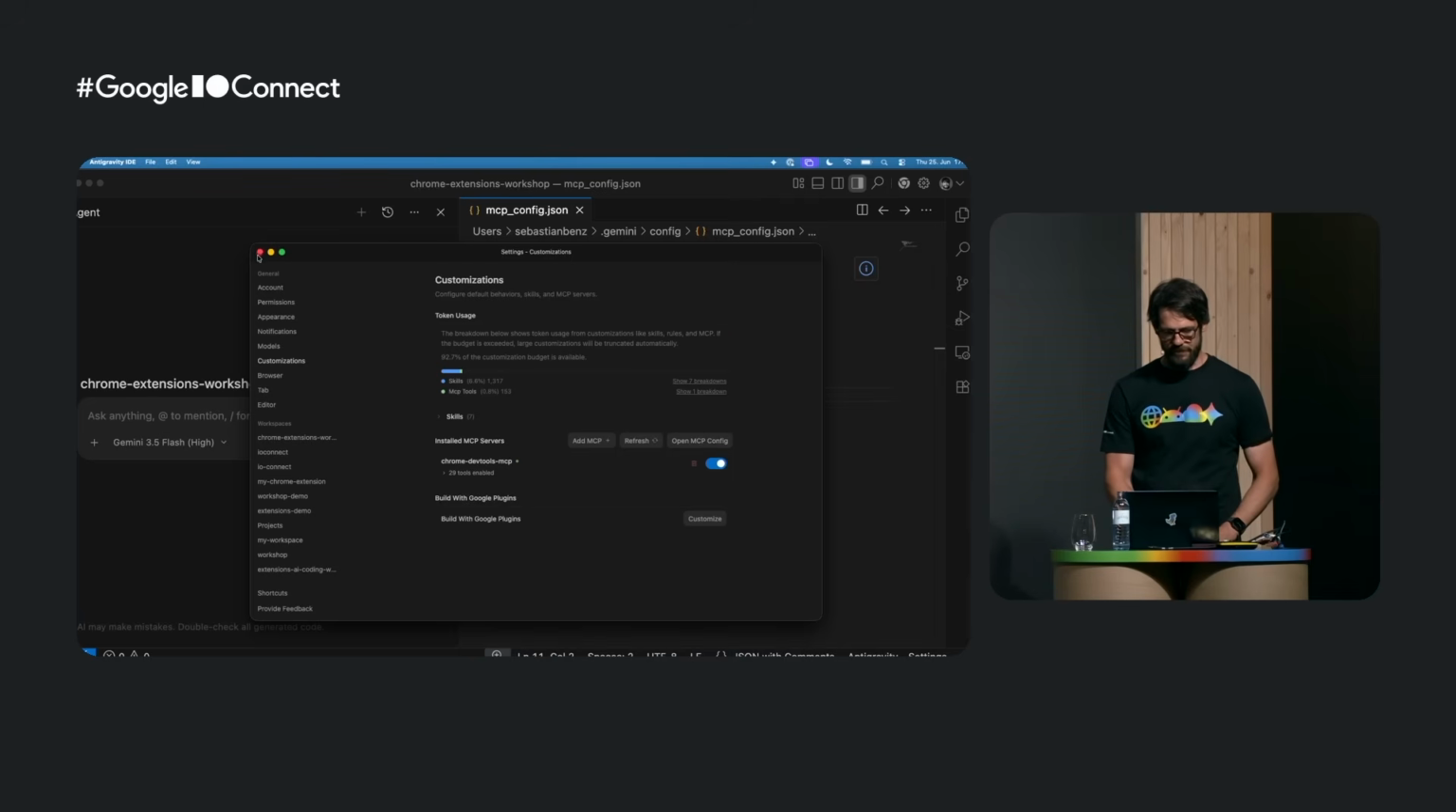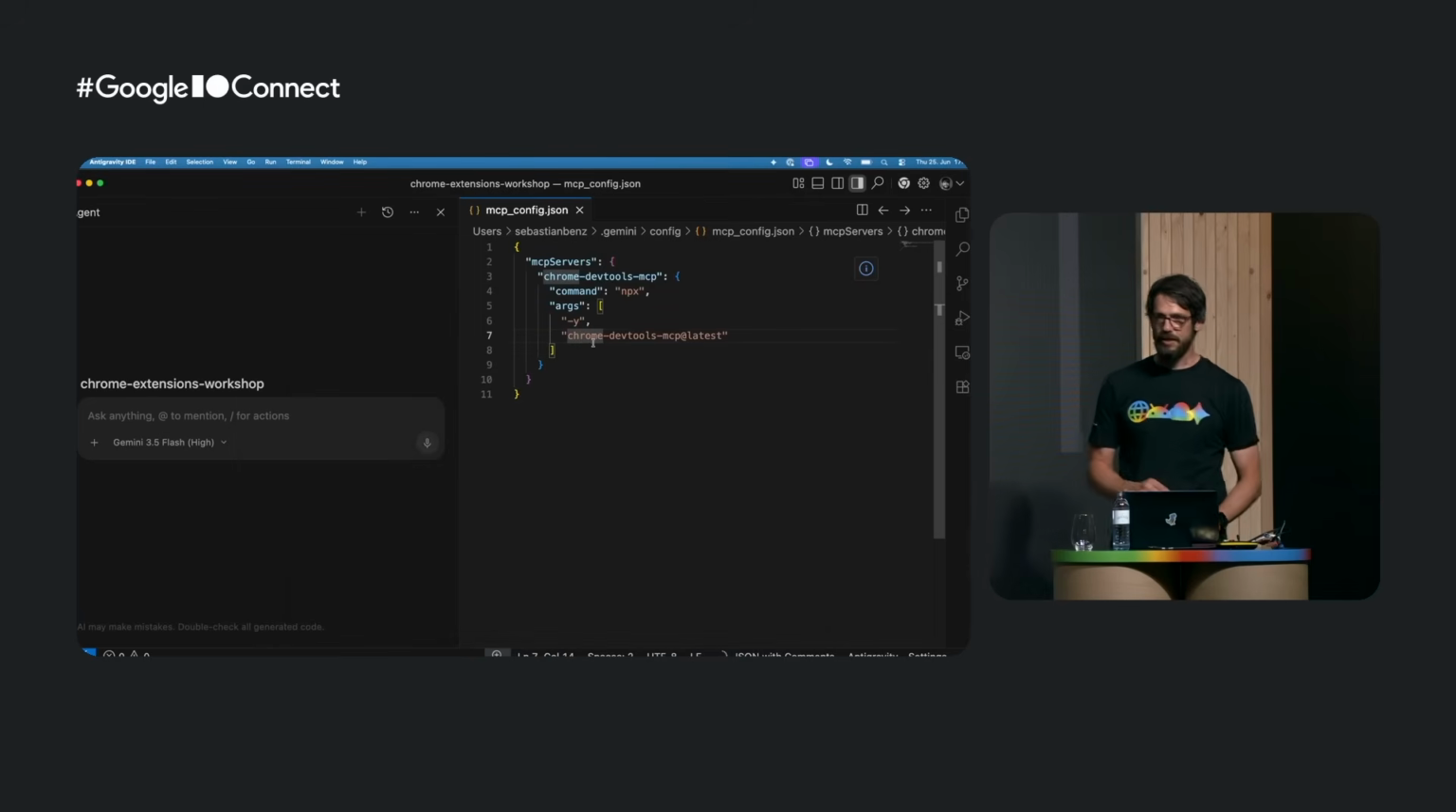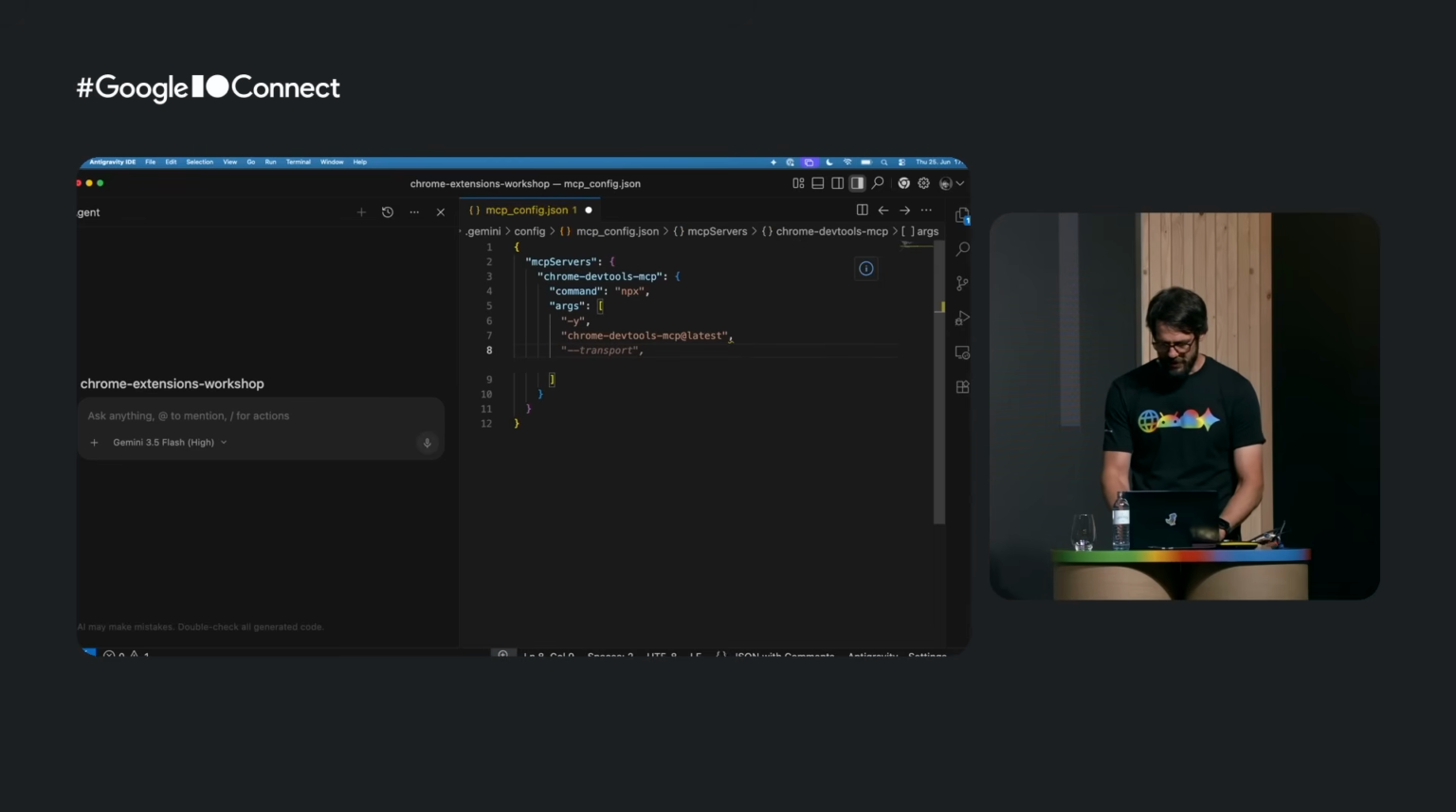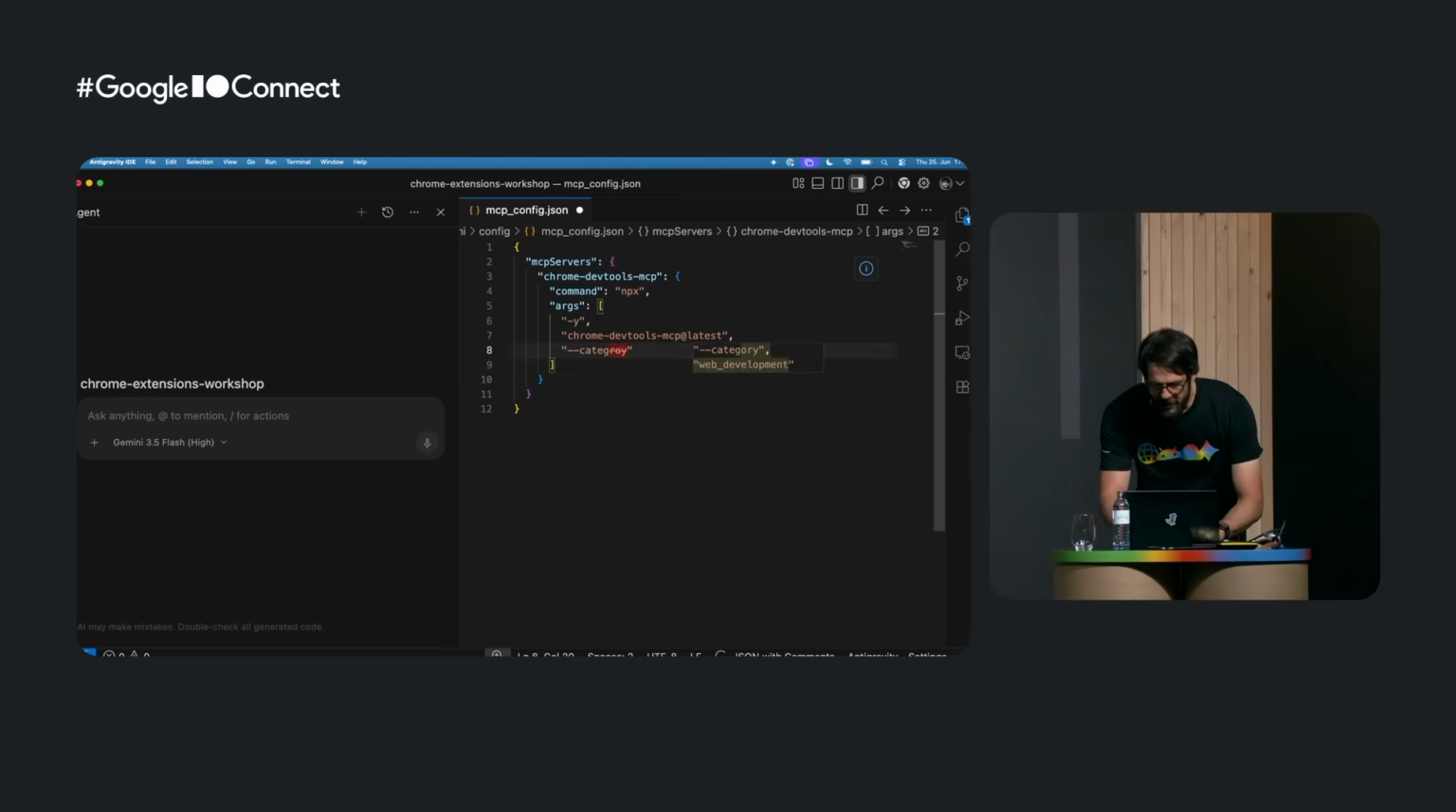So let's close the settings. And here we have our configuration for the DevTools MCP server. And I'm going to be adding 2 parameters. The first one is to enable the extensions tools. So that's called category extensions.